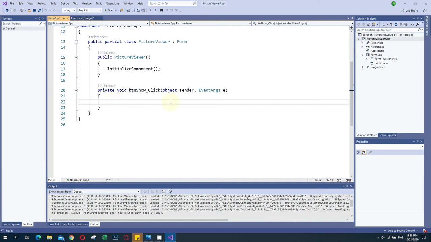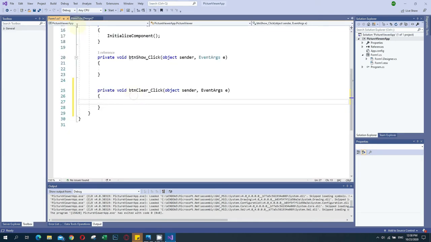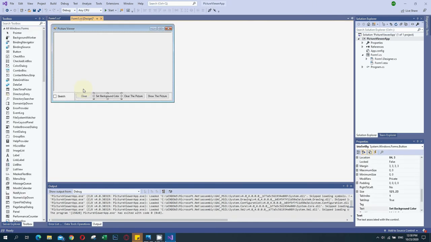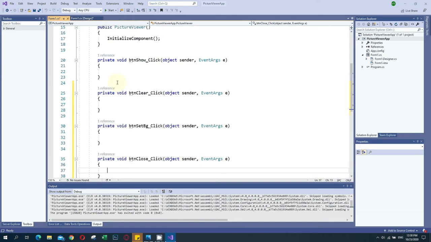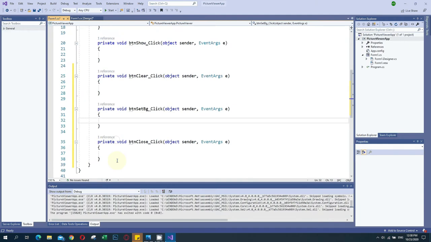So here we are going to do one thing, we are going to display a picture. So that is a command we have to create. Okay, so I am selecting all these buttons: clear the picture, then set background color BG, close button. So each and every event handler is generated here, because when I click on the show button, the code will run over here, and likewise when it is clear, when it is background, and when it is close. Okay, so I can write some code for all of these, and whenever a button is clicked, that code will be performed.